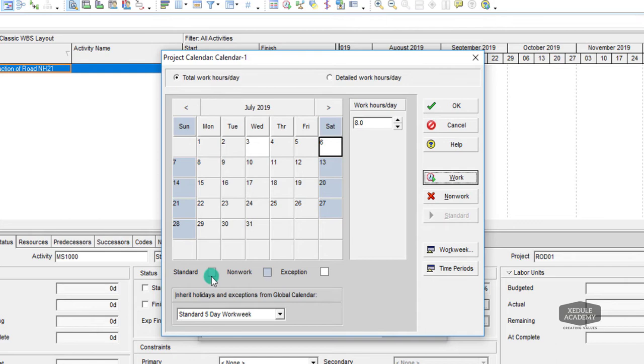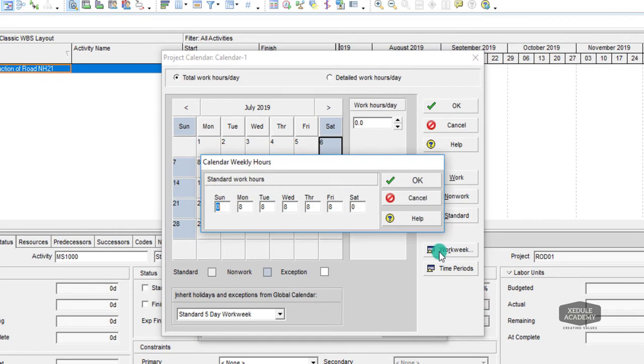These are the legends. Click on Standard to bring hours back to standard. This Workweek tab is a shortcut method to input calendar hours in a week format. I will make Friday a non-working day by entering 0.